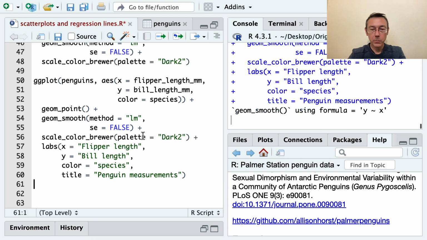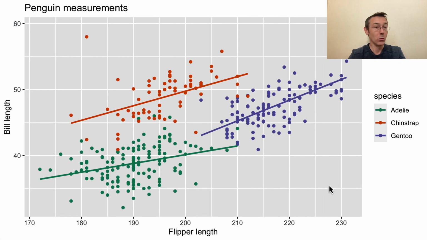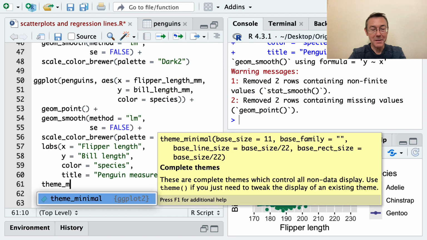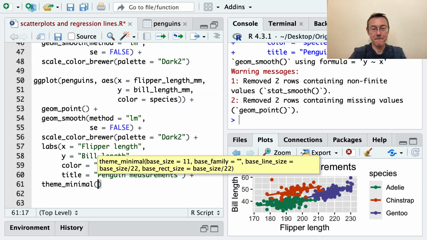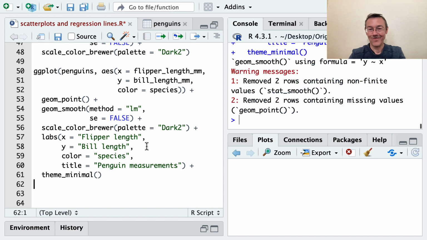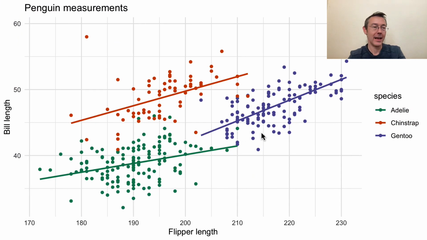All right, so this plot is starting to come together. I think the last thing that I want to do on this is to remove the gray panel background. So I think I want to do a theme_minimal on that. There it is. Okay, that's getting to be about like what I want. I have a decent looking plot with good axis labels.